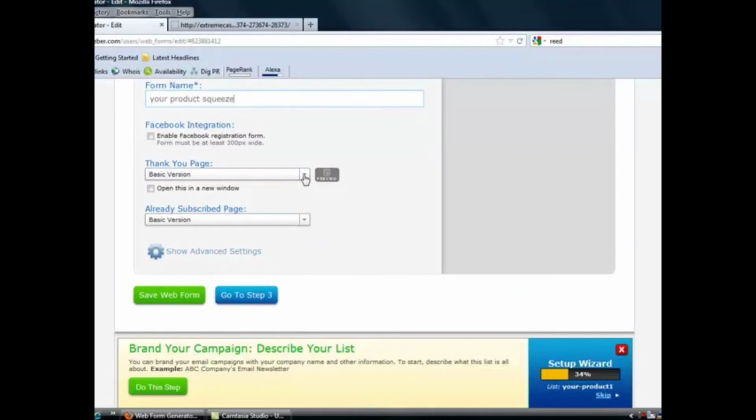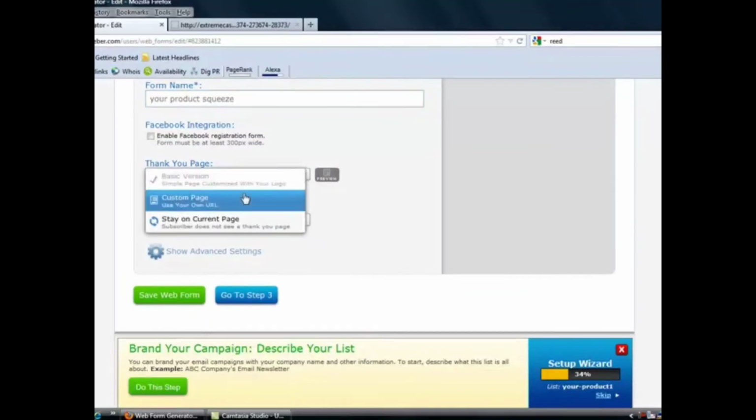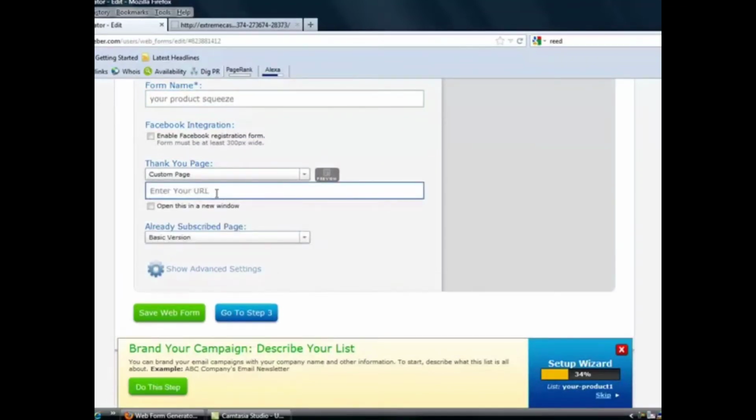And then thank you page, again this is very important, this is probably the most important step. This is when you need to include your one-time offer. Your one-time offer has to be in there, because as soon as somebody subscribes to your list, you will automatically redirect them to your one-time offer, and this is how your sales funnel is going to function.